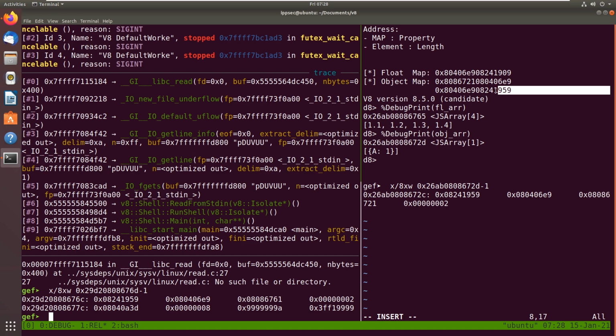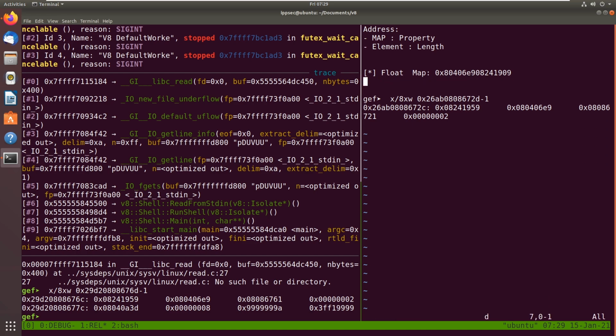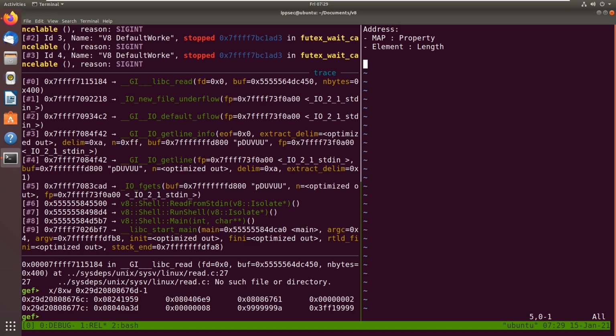We have the 5.9 being here and E9 being here. So I think that's just endianness that is reversing it. But that looks better. Before the E9 was on this side, we wanted the E9 to be on this side. So hopefully that kind of makes sense why we did that.